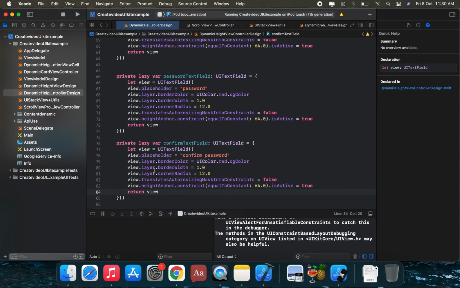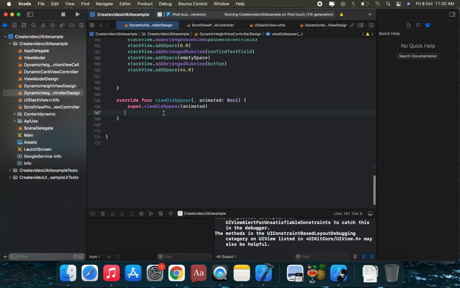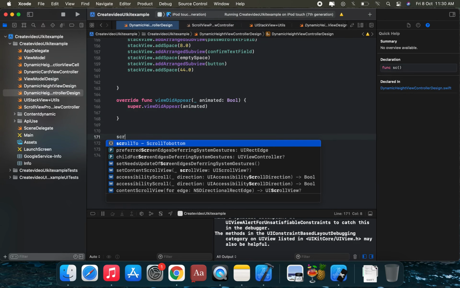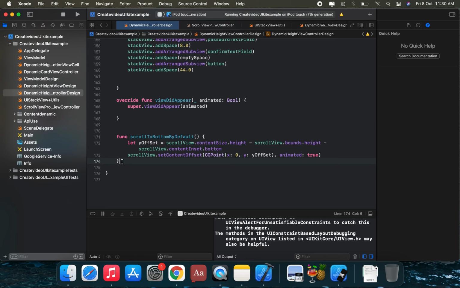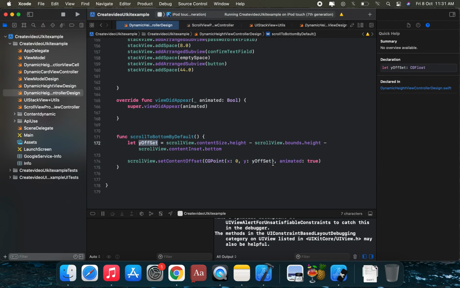So let's dive into it. Add this function scroll to bottom, and let yOffset be the scrollView.contentSize.height minus scrollView.bounds.height minus scrollView.contentInset.bottom. We're gonna pass this value to scrollView.setContentOffset, where the x value is 0 and the y offset is our yOffset, and animated is true.